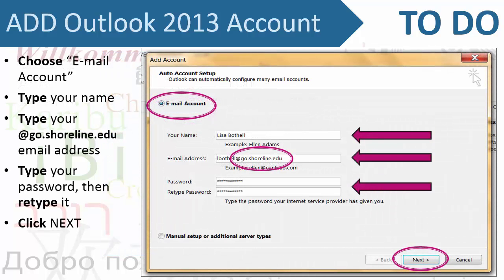Once you've chosen that, this is what you will see. A window will pop up. You want to make sure that you select Email Account, where you see I've circled in pink. Once you've done that, you will have this little form to fill out. Fill out your first name and your last name.